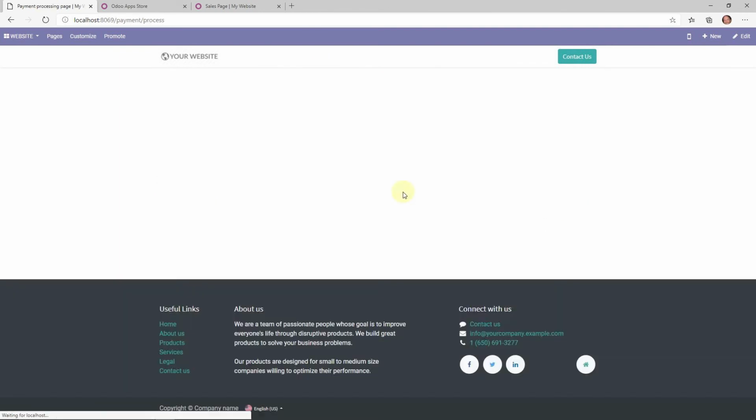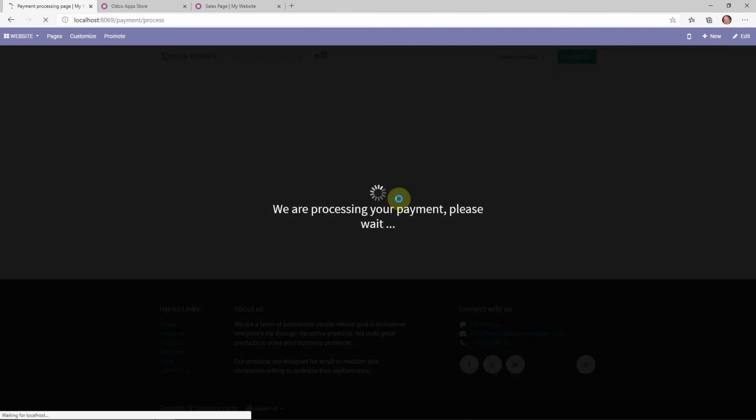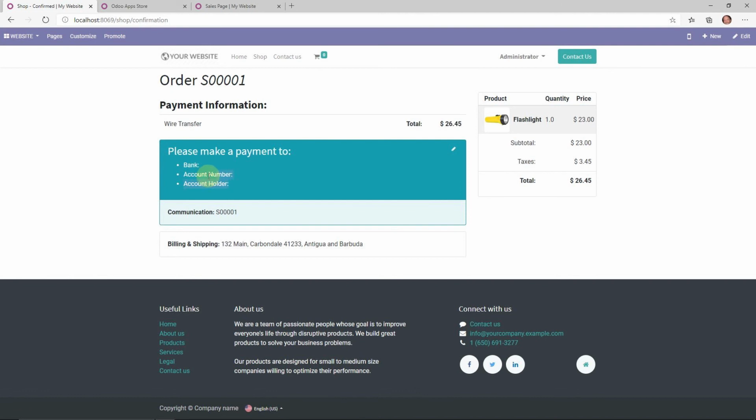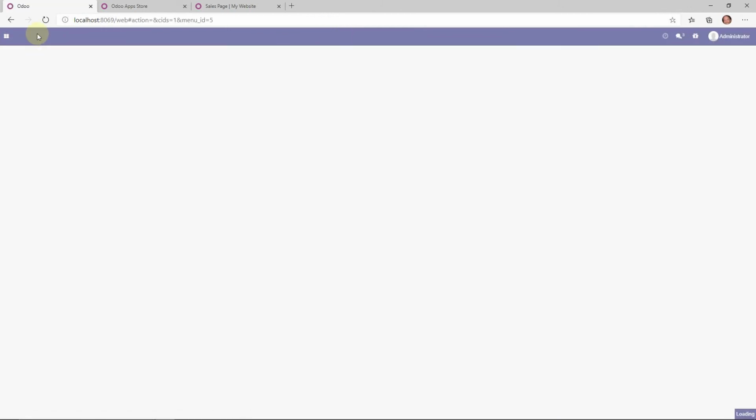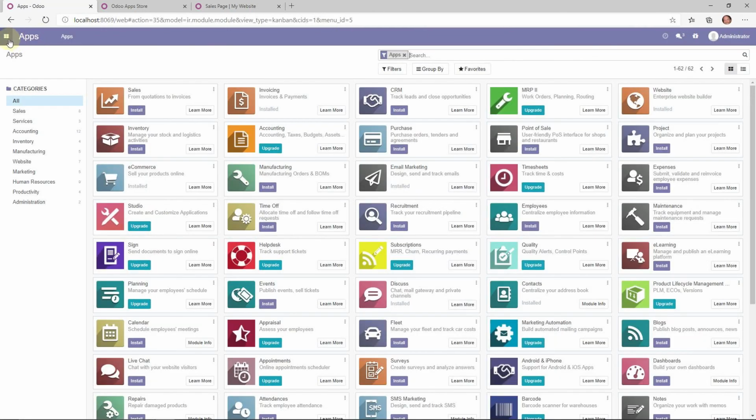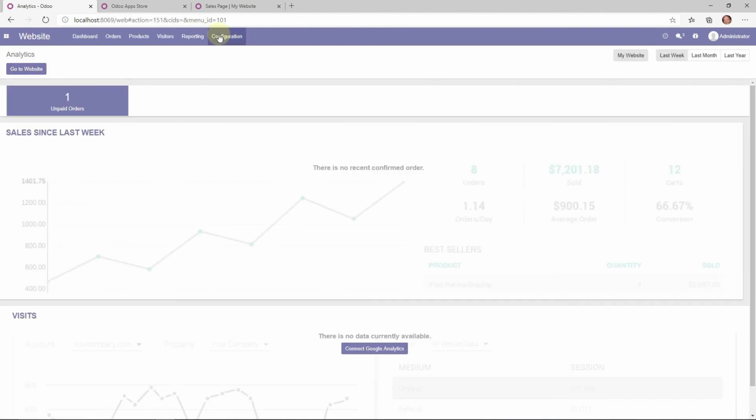It's actually creating things. It says we're processing your payment. All that's going to go through. And because we set a wire transfer, it's just going to give information. But I'm going to show you the cool part here. If we come down to apps. And actually, I have a better place to go than there to show you this. We're going to go to website. And under configuration, payment acquirers.